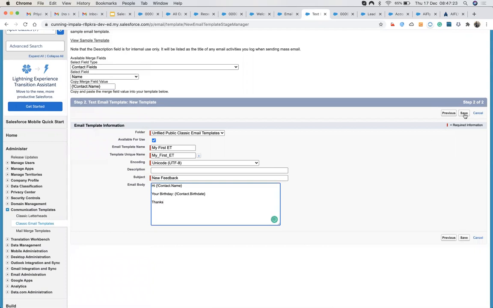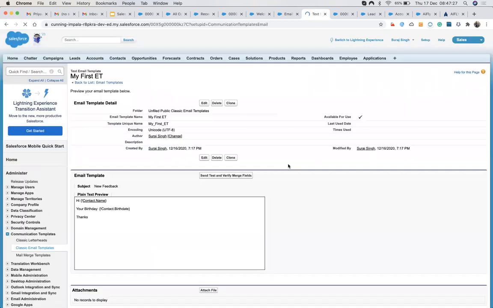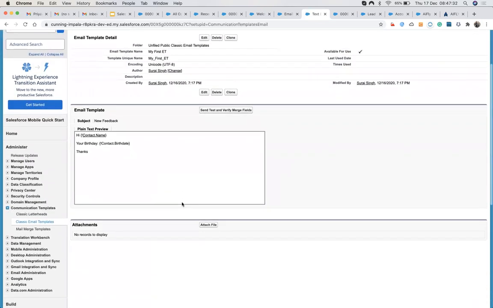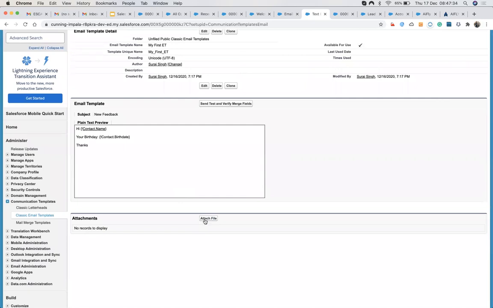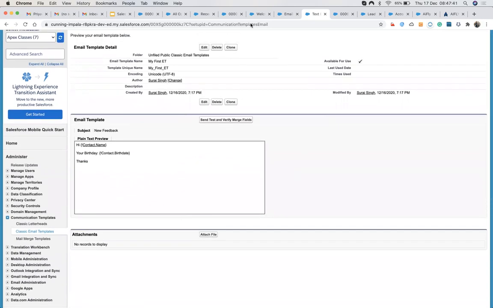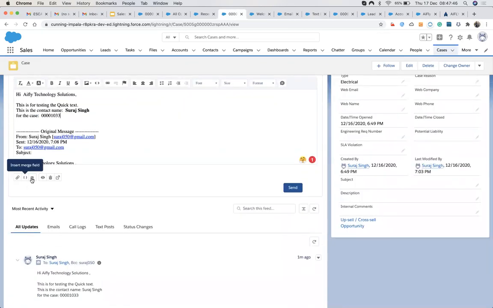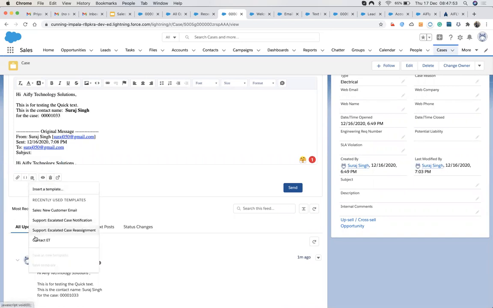Okay, I will hit save. Yeah, it's available for use, and it should preview like this. If you want to send some attachment, then you can also attach the file. Whenever this template is sent, this attachment also gets sent. So this is available here, and when I come up here in my ET, you can see in the second, beside the insert merge field, we have an option, email template, where you can choose this contact ET.